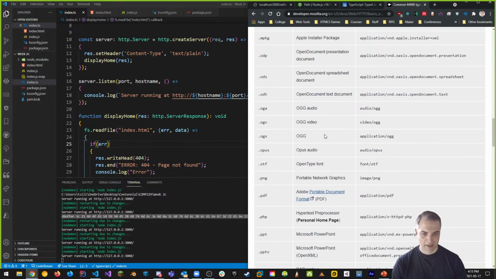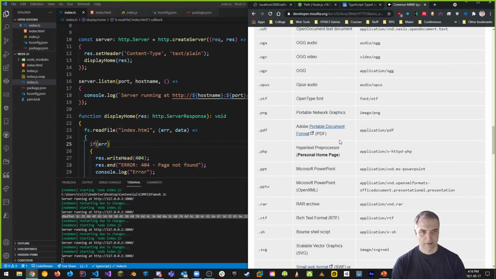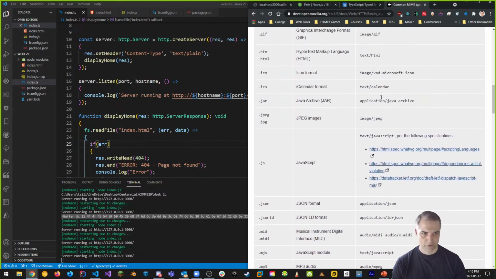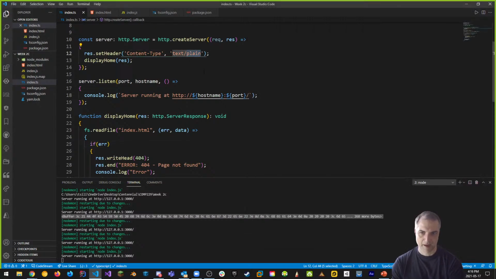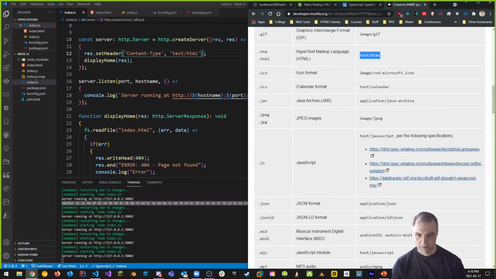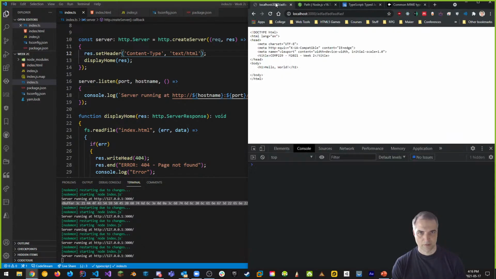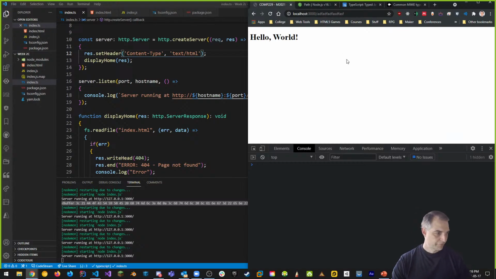And if I want to look at .html, it's text HTML. You can actually search for it. So here's HTML. The MIME type is text HTML. So let's change this to text HTML, save. And if I go back to this and refresh, then I get hello world. And my friends, this is our first page.